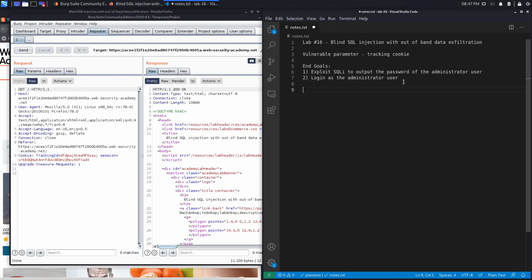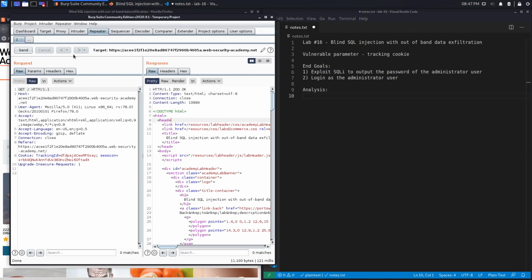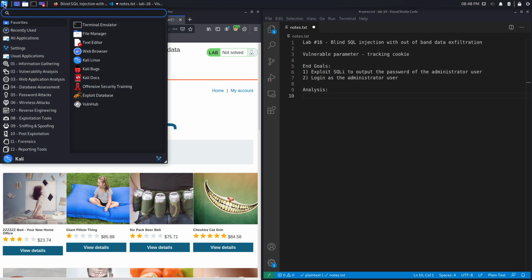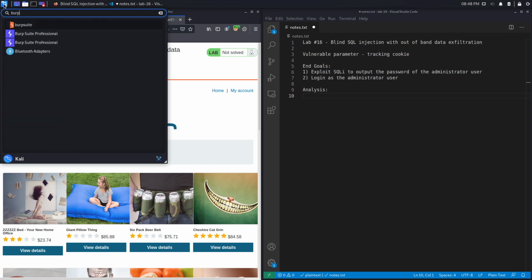All right, let's create our analysis section. Now, in the previous exercise, we figured out that this is an Oracle database and we were able to do a DNS lookup. And to do that, we had to click on Burp, select Burp Collaborator, which I'm noticing right now I've opened up the Community Edition. So we're going to have to close that because the Community Edition does not have Collaborator installed on it. So let's open up Burp Professional.